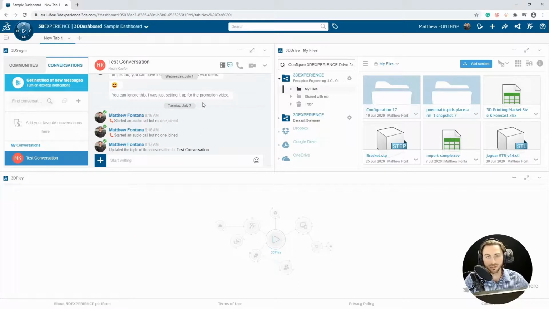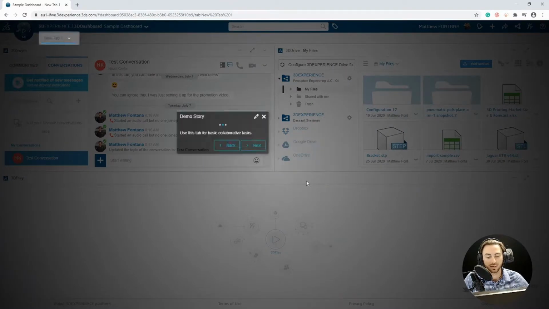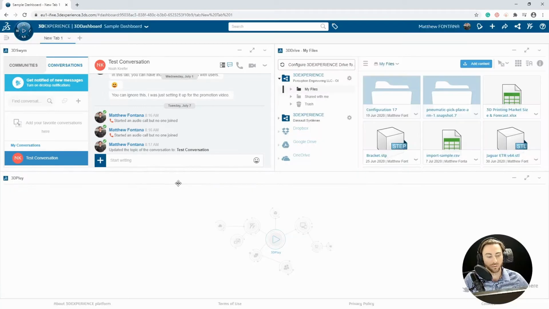Now, if you would ever like to view this story, it can be viewed by selecting the menu dropdown, going over to story, and selecting the story by the title that you had named it. This will bring up an overlay in which you can walk through the story. So as I said, this is a great tool if you are sharing or adding a member to a dashboard. This will allow them to have instructions on how to properly utilize each tab and widget.